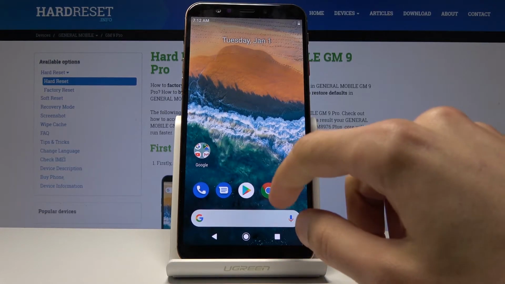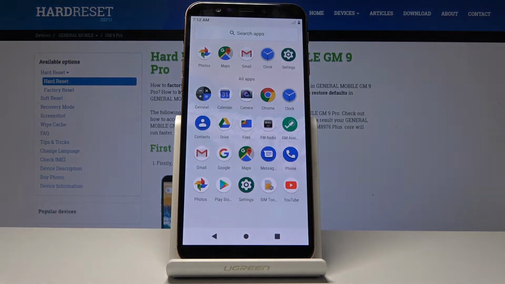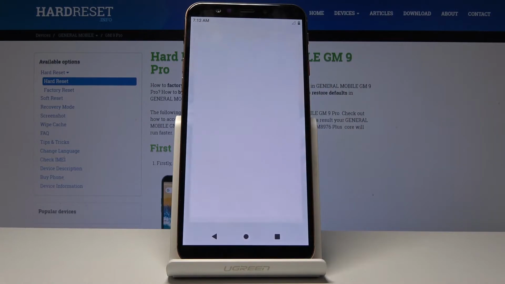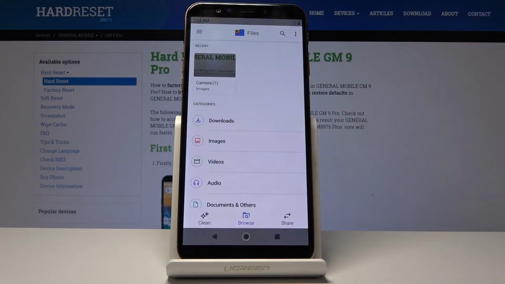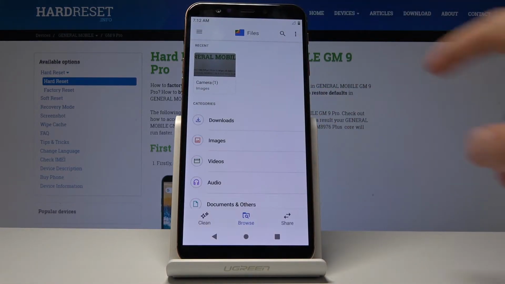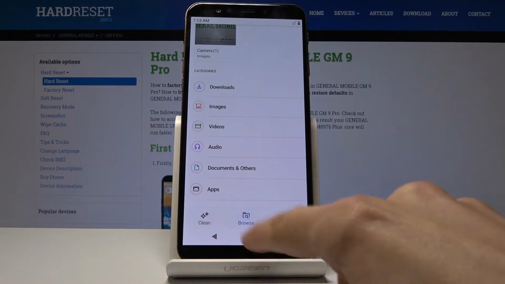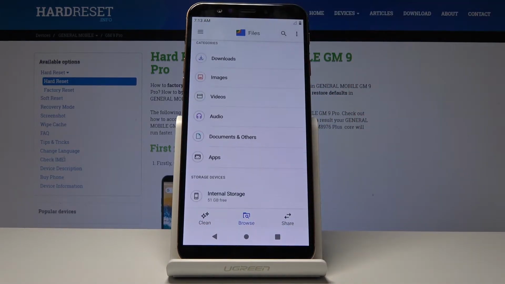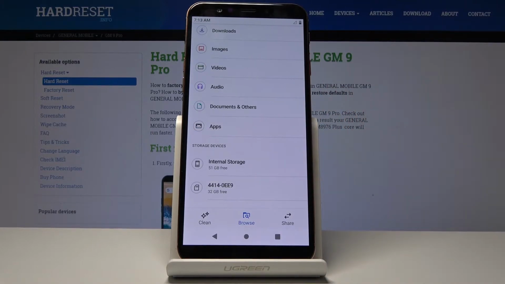To get started, all you need to do is pull up the menu, and you will find the Files app right here. Tap on it, then tap Continue. If you don't see anything below, tap on the three dots and then Show storage devices, and you will see the two different storage devices. One is the phone itself and the other one is the SD card.